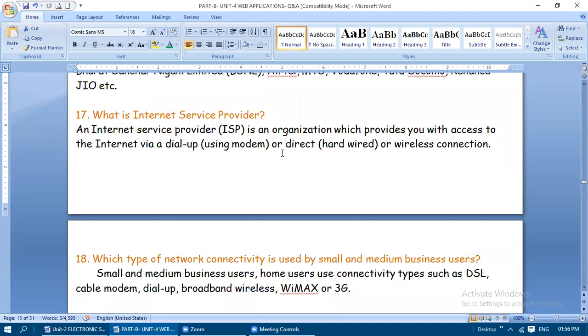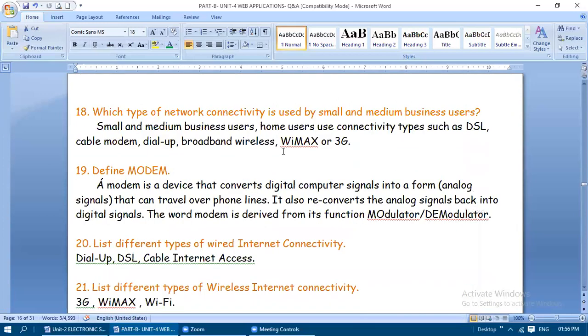What is the internet service provider? An internet service provider is an organization or a company which provides you with access to the internet via dial-up connection, that is using a modem, or direct, that is hardware, or wireless connection. With the help of direct connection or wireless connection or via dial-up mode, we can get the internet service. Which type of network connectivity is used by small and medium business users? Small and medium business users or home users use connectivity types such as DSL, cable modem, dial-up, broadband wireless, WiMAX, 3G.